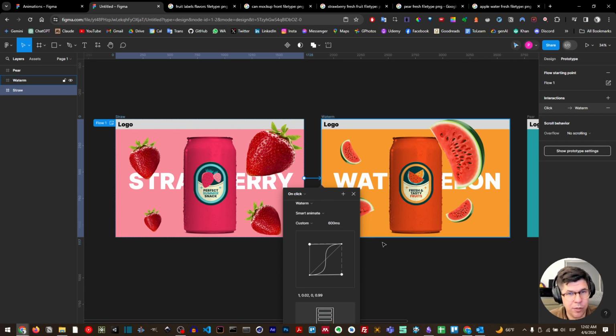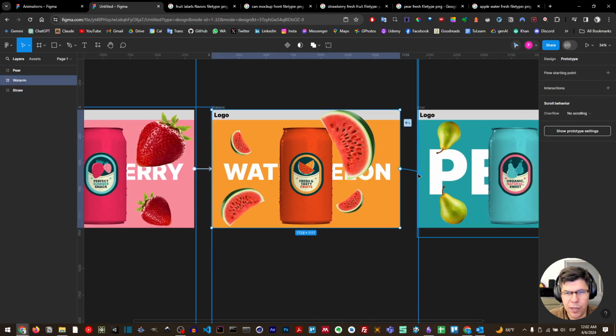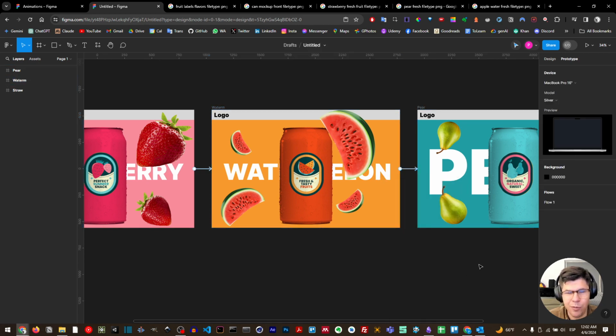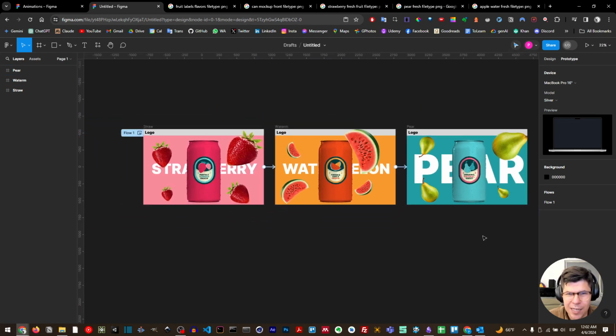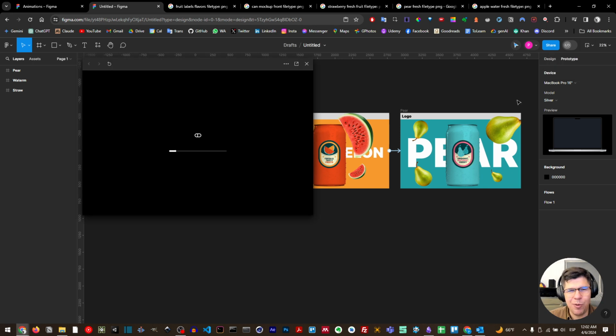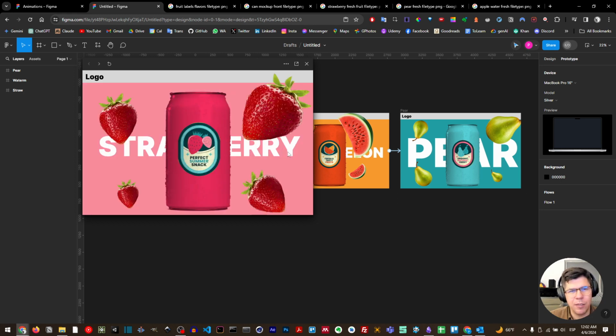So this animation will last for 600 milliseconds, and I will do the same and duplicate it between my pear one. So now I have a Smart Animate between these two. Now let's try and see how my animations look. I could use two kinds of preview. One is faster. Preview will open the preview window inside Figma. Most of the time it's simpler.